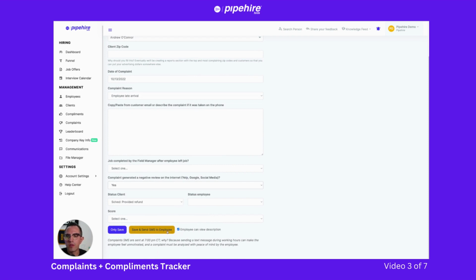And it's very important, these three buttons here. Only save means that it's going to only be seen by the company, not the employee and not the client. And the yellow button, save and send SMS to employee, means that we're going to share the information of this complaint to the employee automatically via text message.